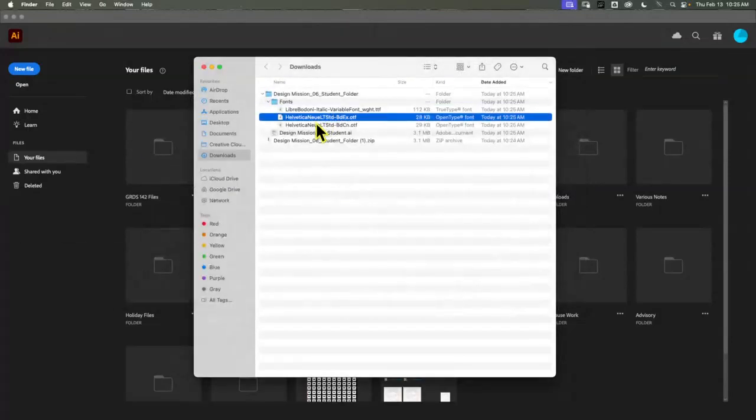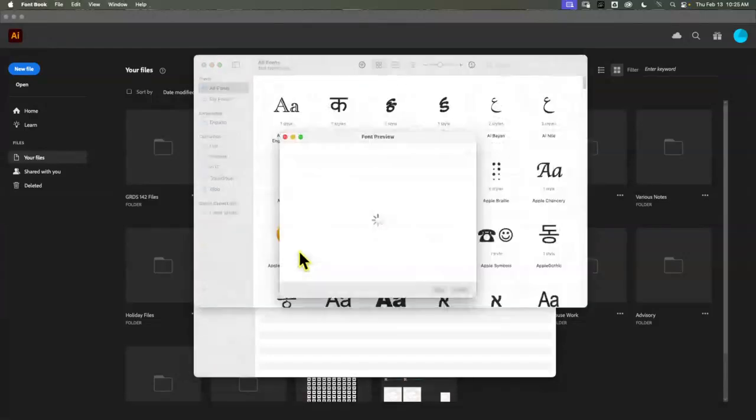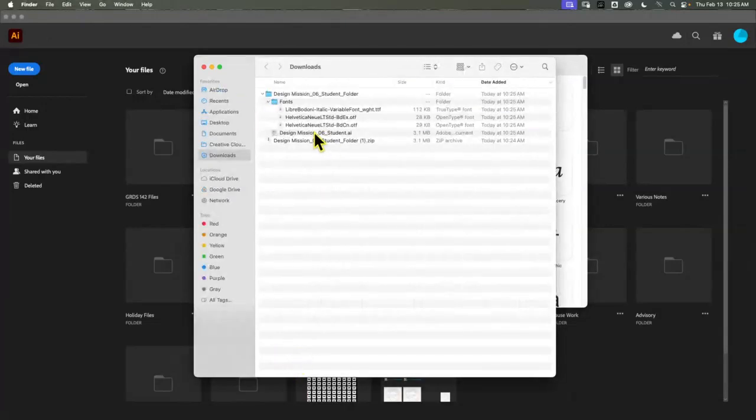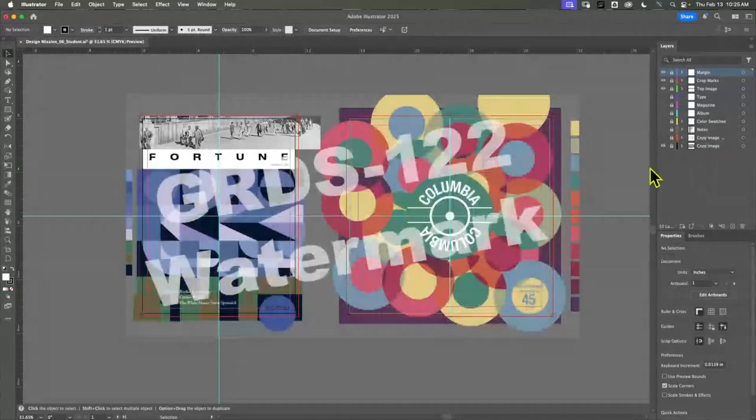There you go. You can grab all of them too and then open with Font Book. Whatever's quickest, install. And it just installs them. So you have the fonts. And then we click on Design Mission 06 Student. And here it is.